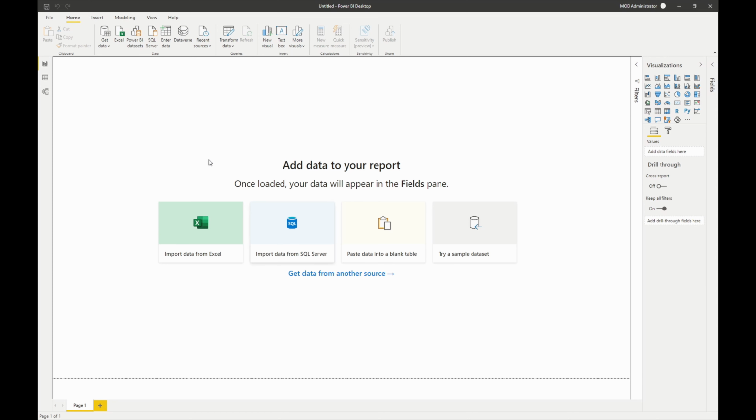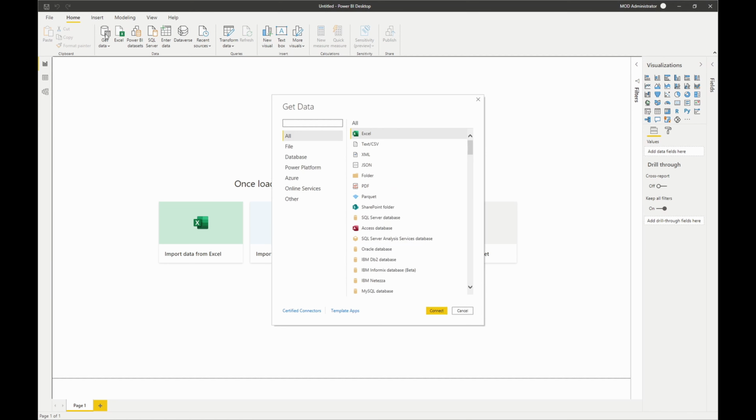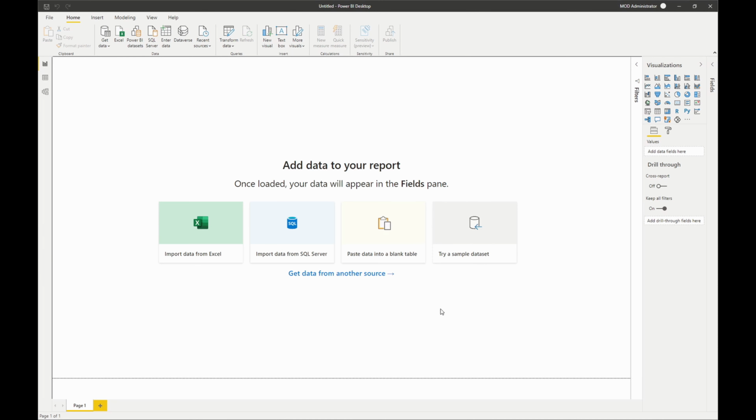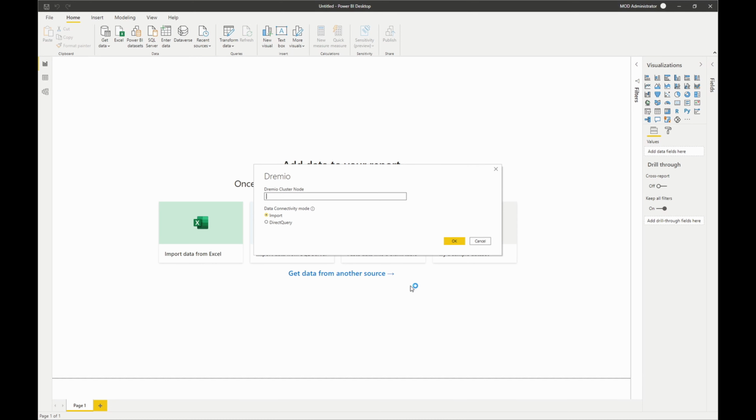Inside Power BI, there is a standard connector that can be found if you click on Get Data. A wizard opens where you only have to pick the connector of choice. In this case, it's Dremio, the powerful engine behind the Data Hub. If I click on Connect, the Dremio cluster only asks for the URL where my data lake is running. So I enter here the URL together with a port and click on OK.